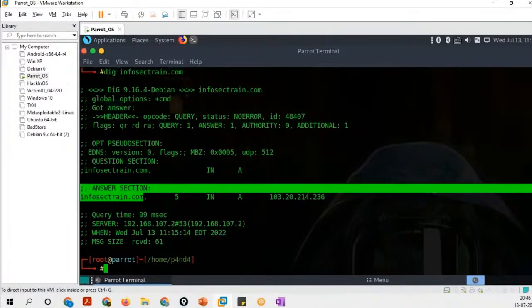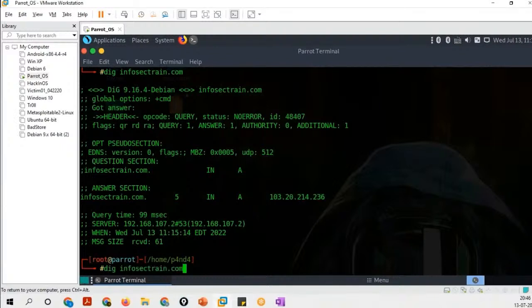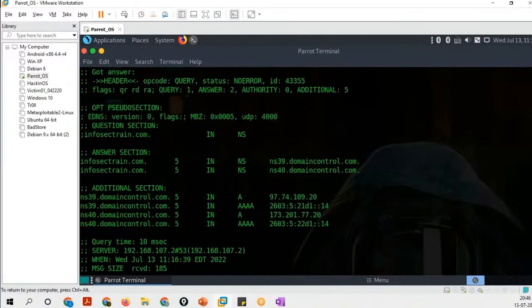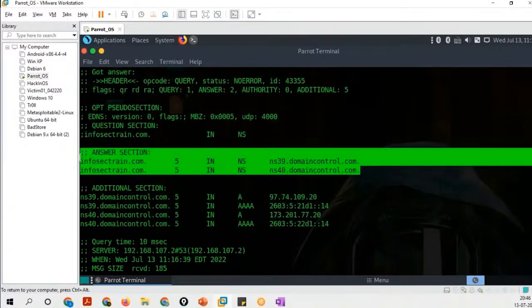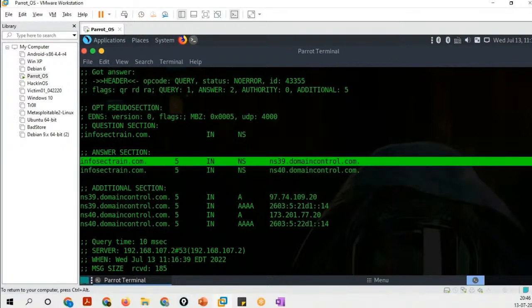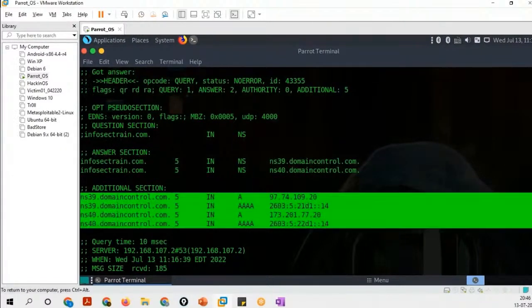What I can use, I can also utilize it in a different way. If I want to make it more specific to name servers, I can use this command. See, name servers, wasn't it? The IPs related to that. This is the sort of information you are getting, correct? It's very specific to name servers.